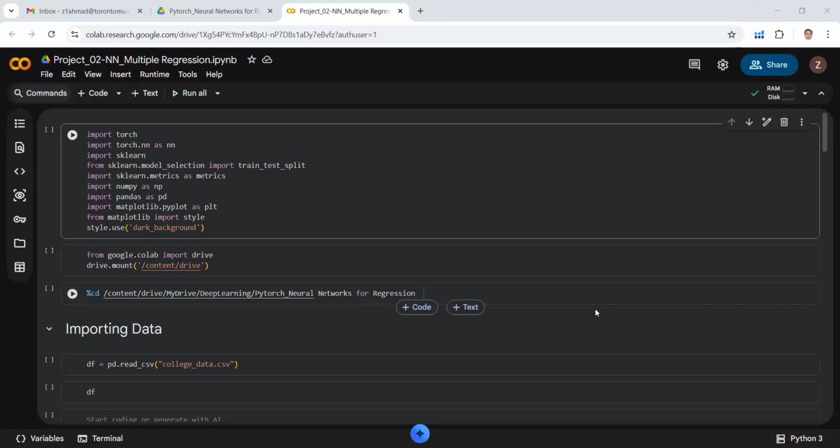Hello everyone, welcome to lecture 6 of the series. In this lecture, we will learn how to implement multiple linear regression using PyTorch. In lecture 5, we learned how to implement simple linear regression with PyTorch.